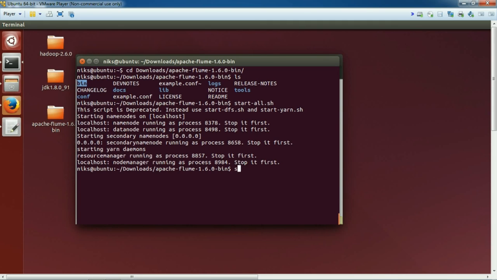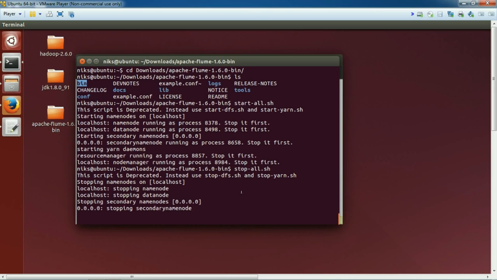So I can run stop-all.sh. First I will stop them, and then once again I will start them. That is not necessary, even if I ran start-all.sh they are all on, but for a basic level I am doing all these things.